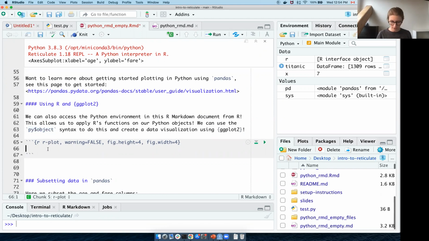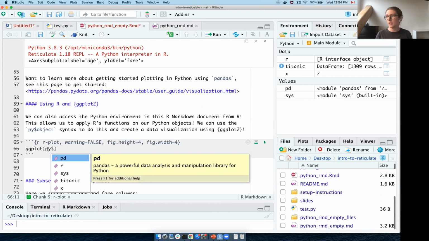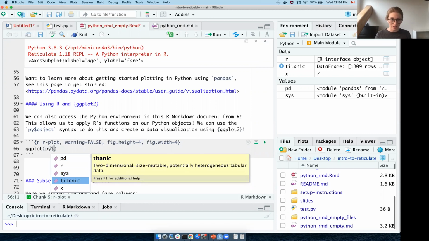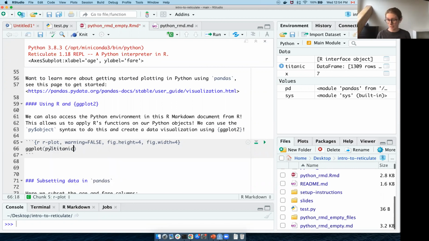So we can do something like this, where we can say ggplot, and then where's the data set? Well, the data set's in the Python environment. So I have to say py$, and then I can reference the titanic. And it's really cool. As soon as I say py$, I'm just going to do that again because it's so cool, py$, I can go down and find at least the objects that are accessible to me from R in the Python environment. So here's the data set.